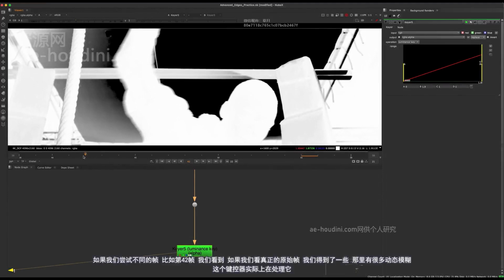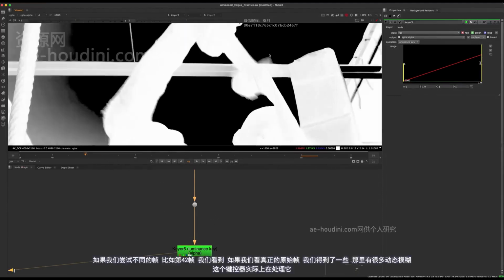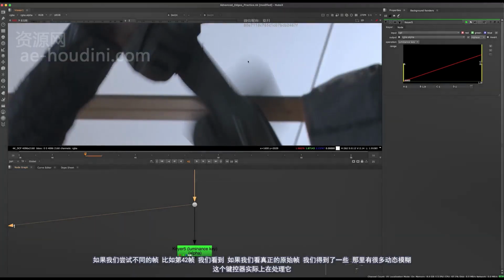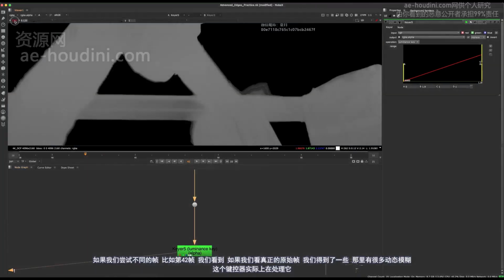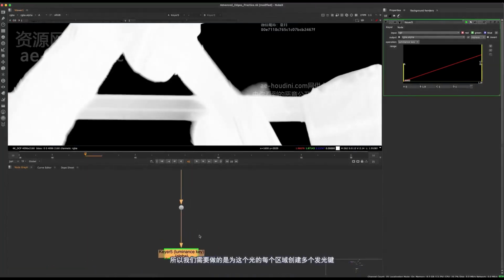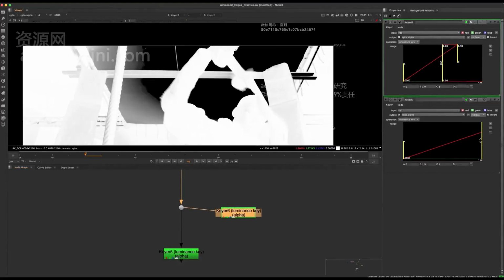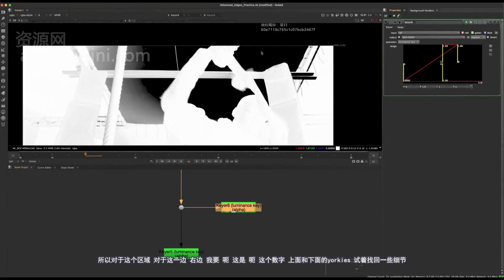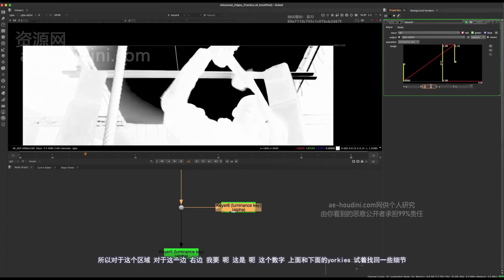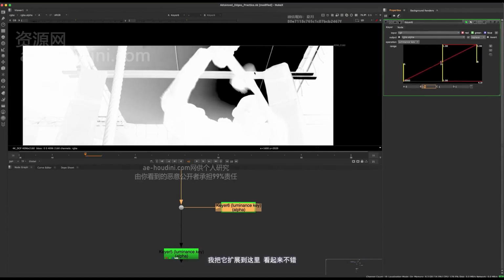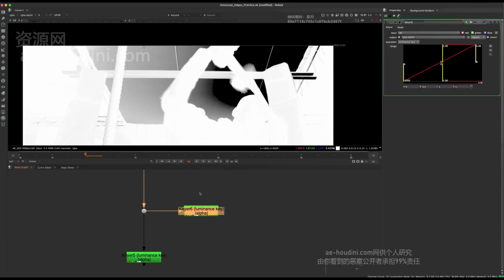So if we try a different frame, like frame 42, we see if we look at the actual original and we kind of gain down, there's a lot of motion blur there, and this keyer is actually crunching it off. So what we need to do is create multiple of these luminance keys for each area of this light. So for this side, the right side, I'll adjust that B number here with up and down arrow keys and just try to get some of that detail back. And again, I'm not paying attention to the gray over here. I'm just trying to get one area over here working. So I'll expand it to about there, which seems pretty good.